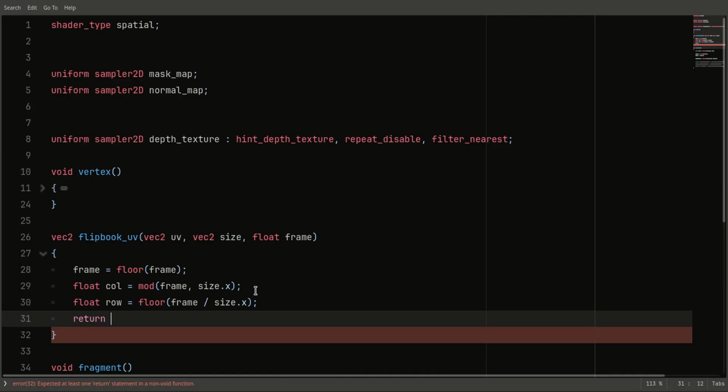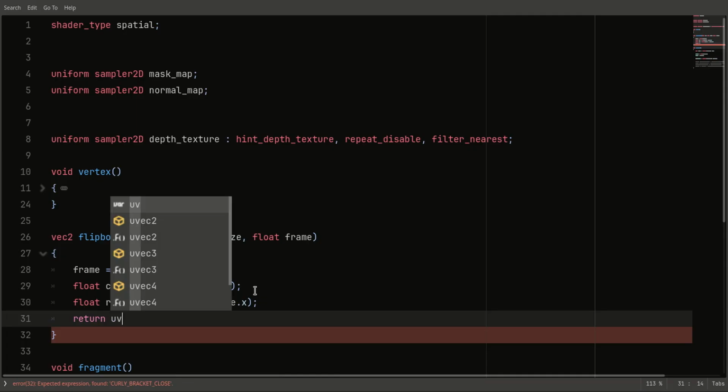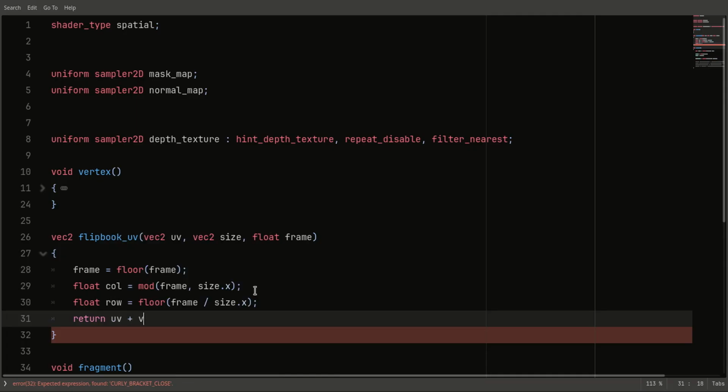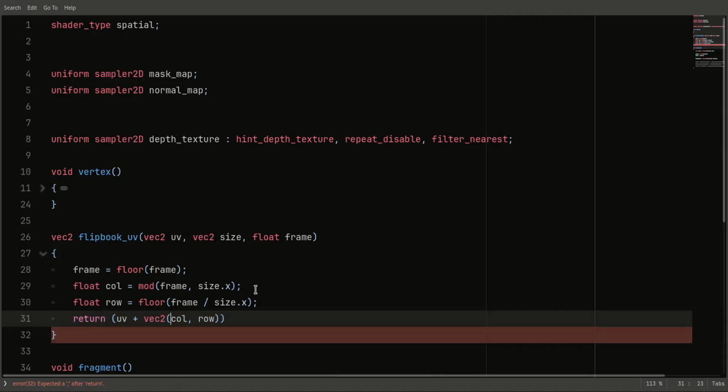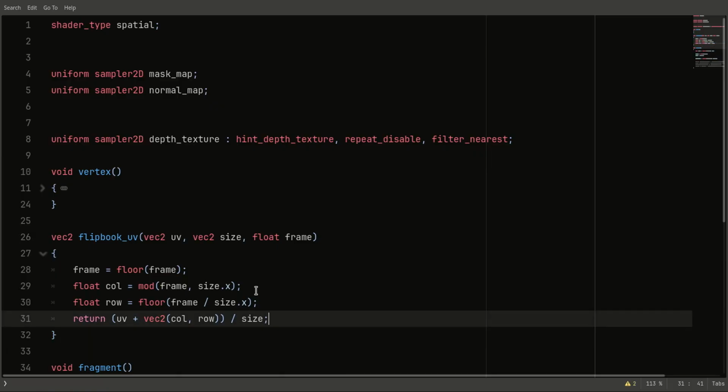But then we want to return that in UV coordinates, so we're gonna add this as an offset to our UV. But then UV coordinates are normalized. They are within a 0 to 1 range, and when we add an offset to it, it pushes it outside that range. So we want to make it normalized again, so we're going to divide it by size.